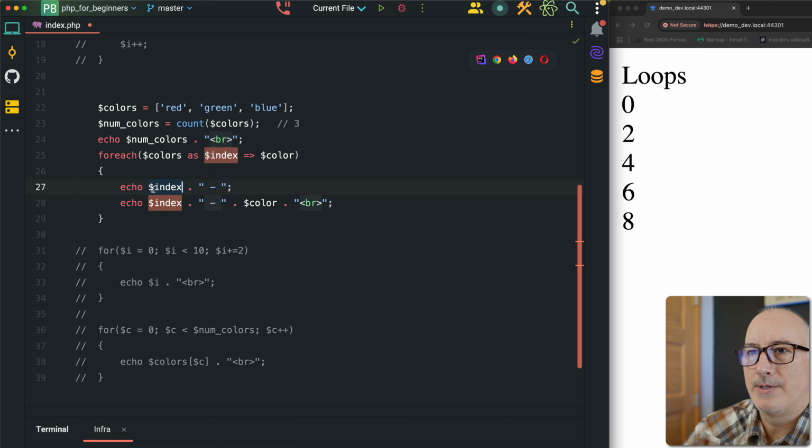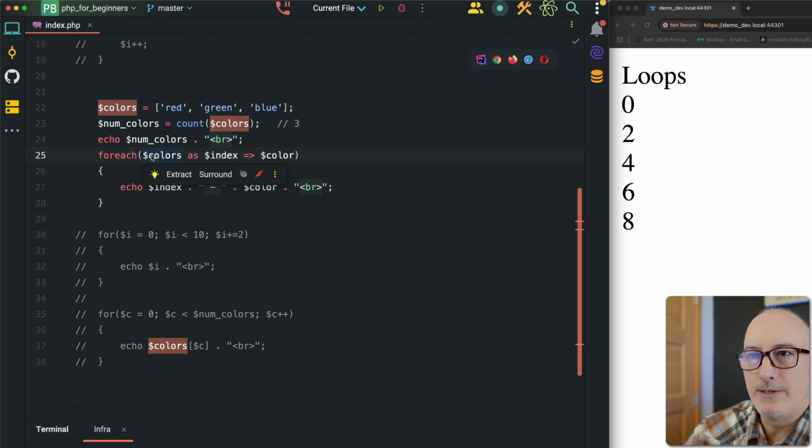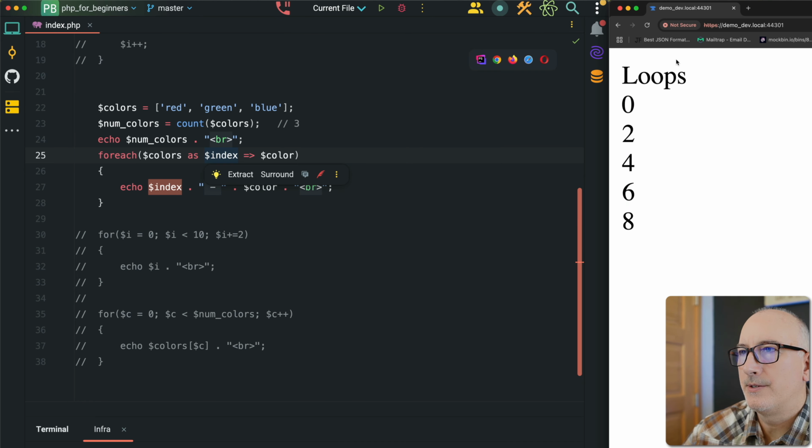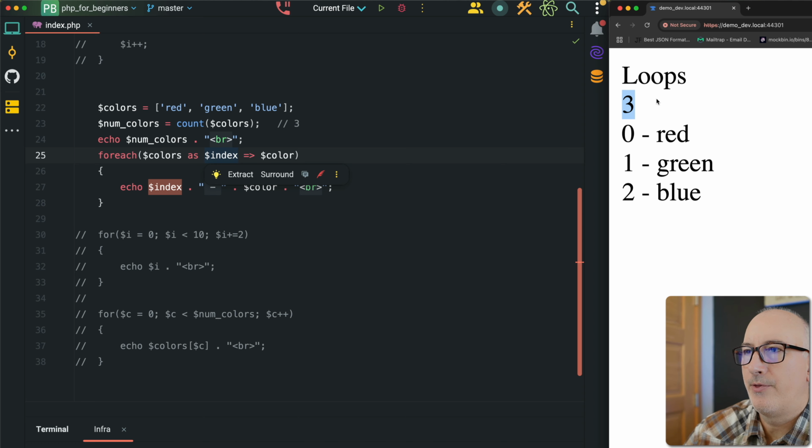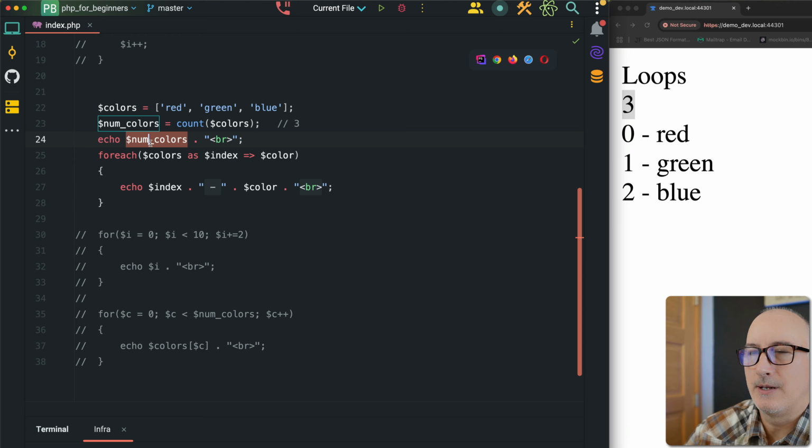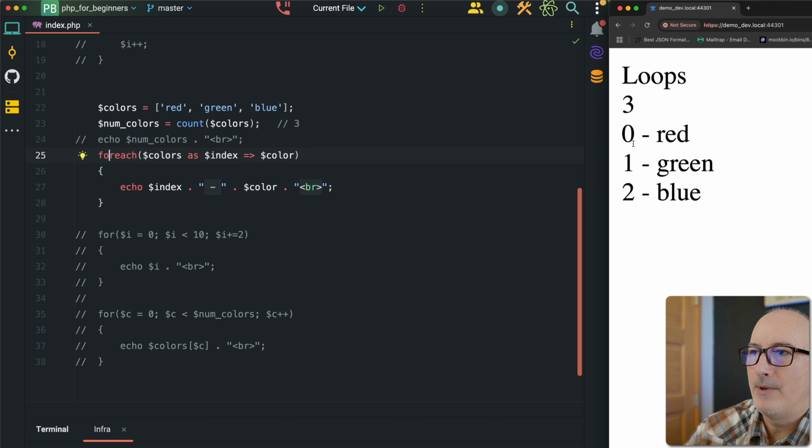Okay, so we're down to a single line. I have this array colors, for each of those elements I put the value here, and this is the index. And if I run this, you'll see I have 3 in the loop. That's this thing, it's echoing that out. I'm just going to comment that out so we don't get confused. I have the element at index equal to 0 is red. The element when index is 1 is green. And the element when index is 2 is blue.